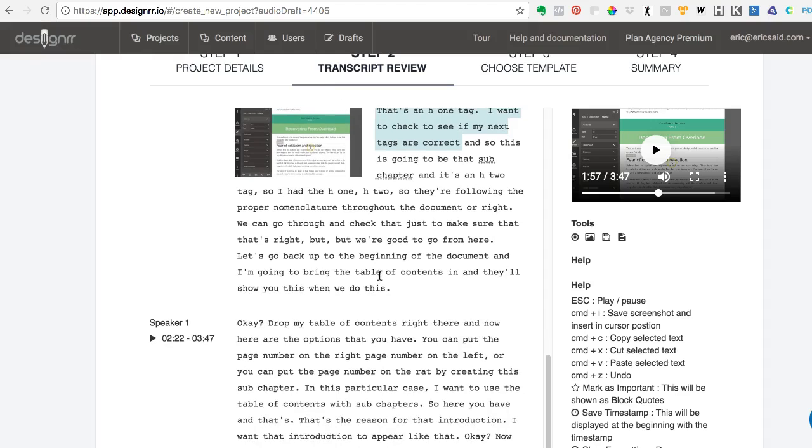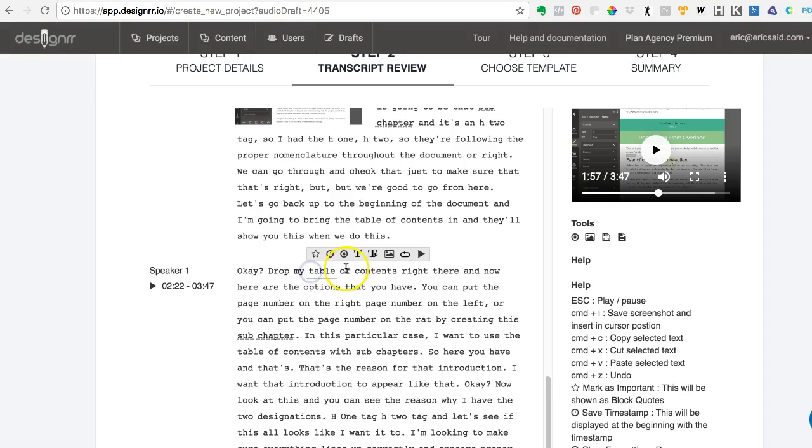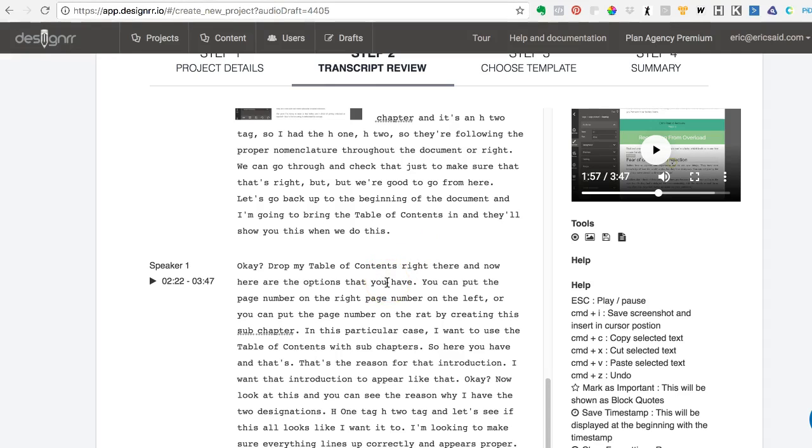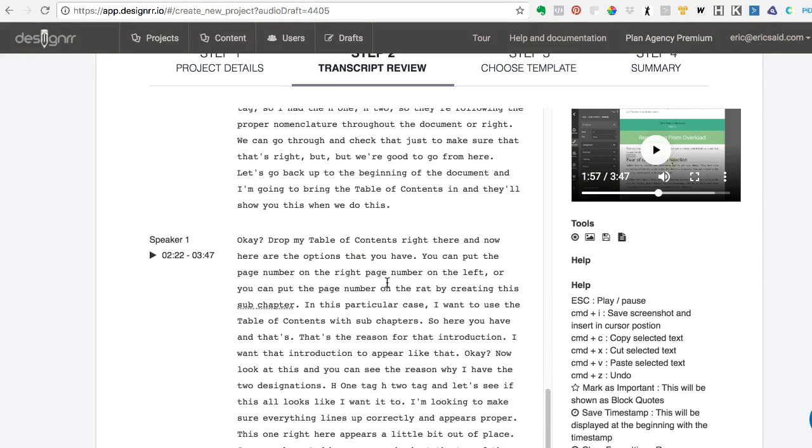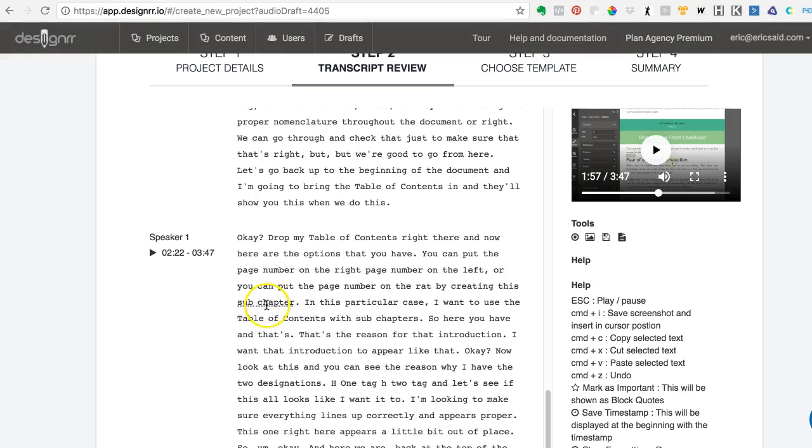All right, so we've timestamped. We have marked as important. We've inserted an image. We've listened to a loop. This is table of contents. So what I want to do is make sure that I mark every instance of table as capital and every instance of contents as capital, so that it will appear as Table of Contents, proper nomenclature, throughout the document. You can see that right here.